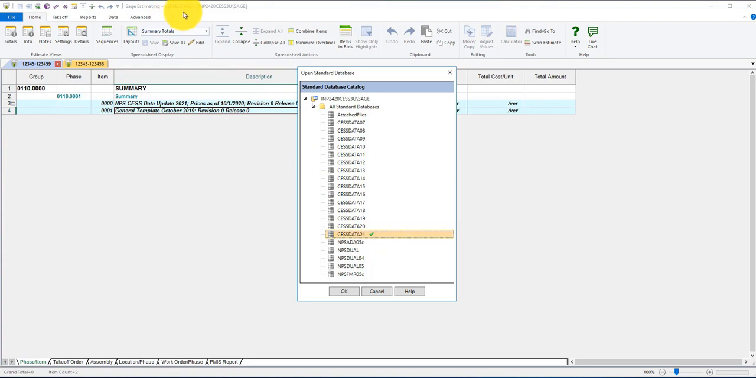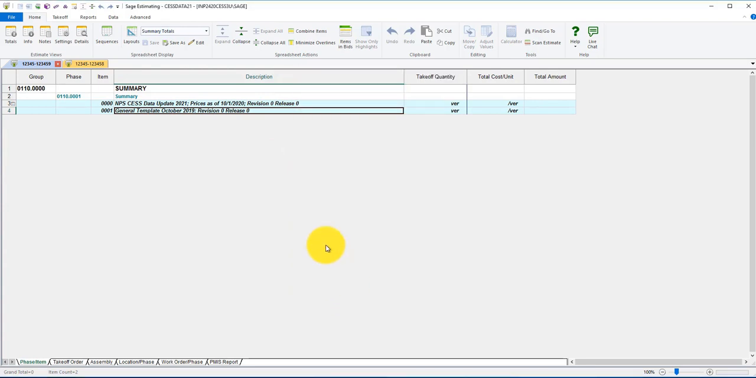So we'll select CESS Data 21 in this case. You click OK. And the estimate then is linked to CESS Data 21. And it will normally maintain that link until you change it.